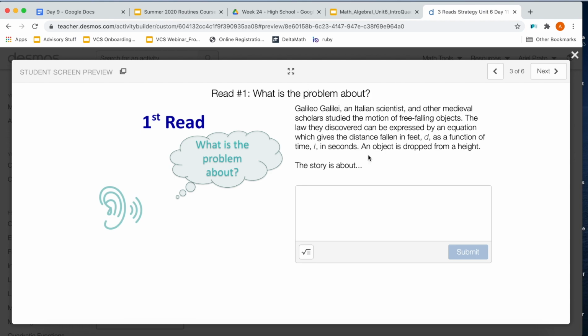And if you notice in this example, first slide of the problem, I took out the actual numbers. We don't want students jumping ahead to solving. We want them to actually start just asking, what is the problem about? And so on this first read, I would go ahead and read the problem to the class while they also have it viewable on their end.